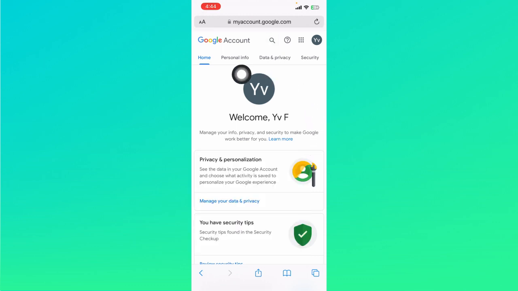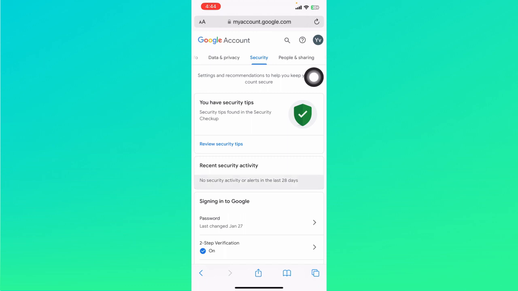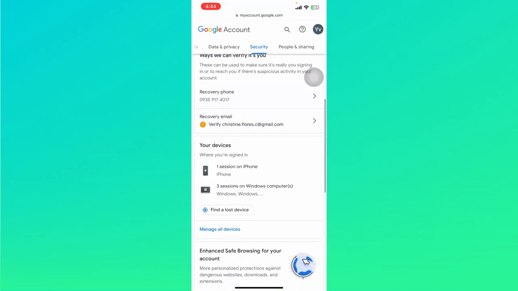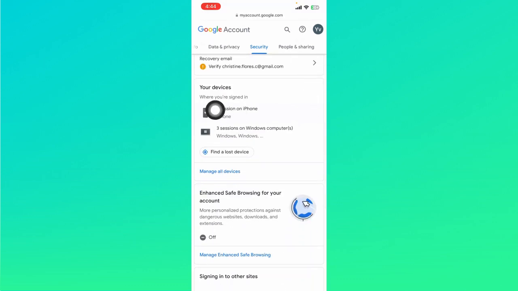And as you can see, there are different tabs at the top. So we're going to the security tab. So tap on security right here. And let's scroll down a bit and you should be able to see this section that says your devices. So these are all the devices where you are signed in with this Google account.